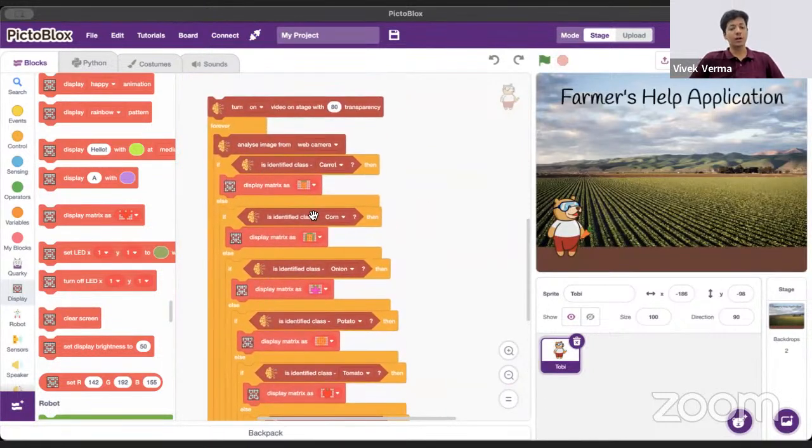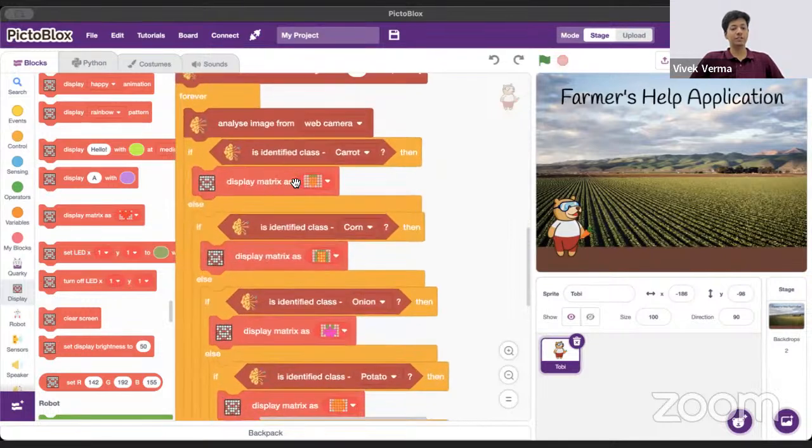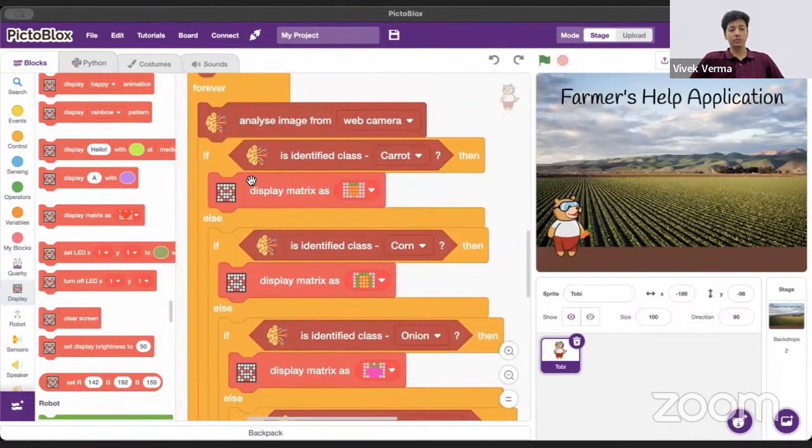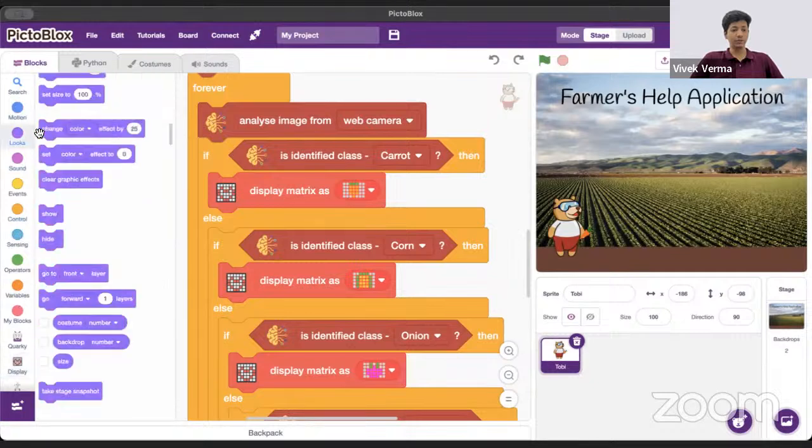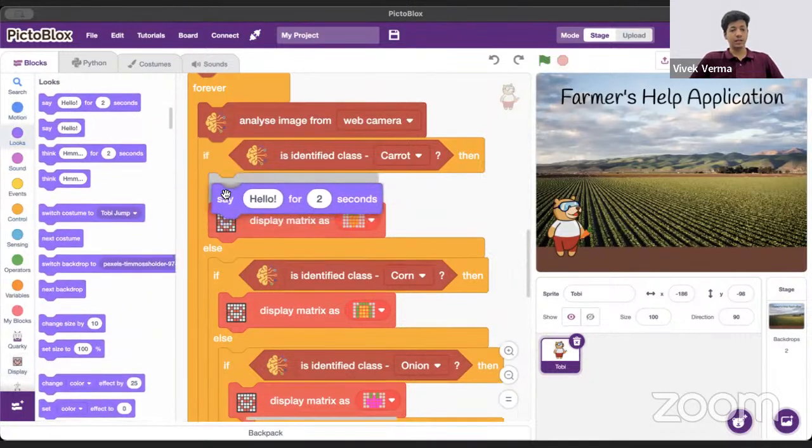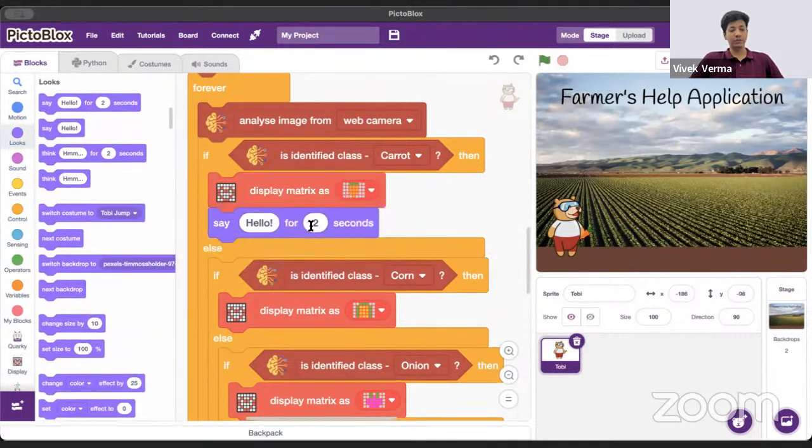You can add more about this identification that you have done. So let's say after displaying carrot, I also want Toby to talk about carrot. For that, I will go to Looks and grab a say hello block and type every detail about carrot. You can type in temperature, the amount of water they require, or any other detail as well.